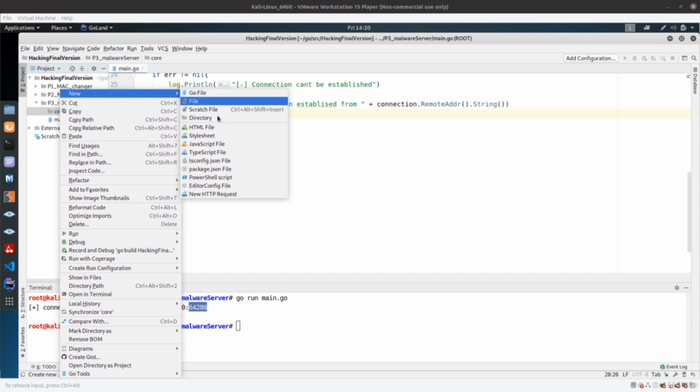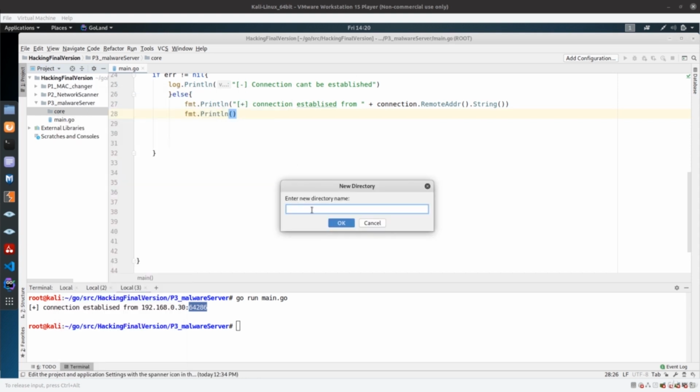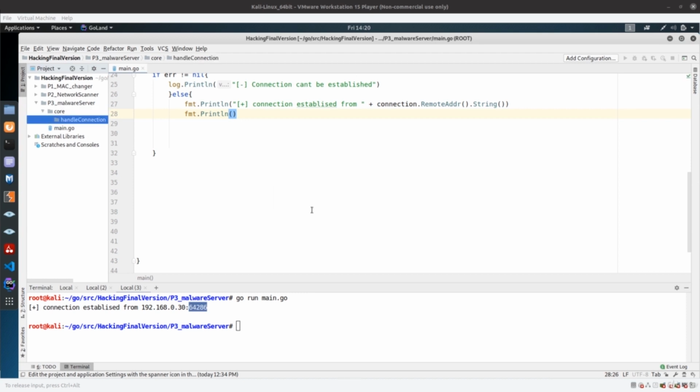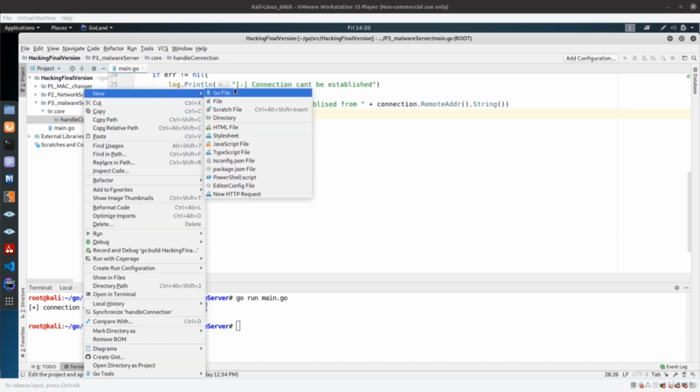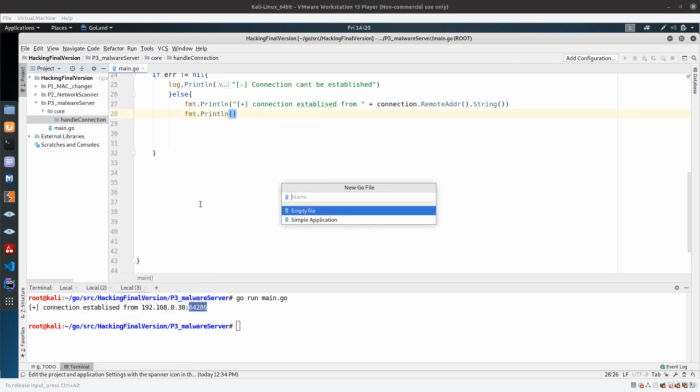Inside the core we'll define a new package, and we'll call it handle connection. This package will help us in handling our connection, for example communicating with the victims, etc. Similarly, we'll define the same type of logic in the victim machine as well. Once we have that, we can use this code to create further features, for example sending data, etc. Now in the handle connection package, I'm going to create a new file, and I'm going to call it establish connection.